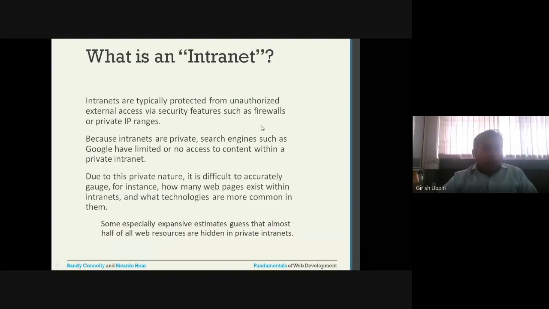Intranets are typically protected from unauthorized external access via security features such as firewalls or private IP ranges. Because intranets are private, search engines such as Google have limited or no access to content within the private intranet. So whenever we have an intranet, from the internet we cannot access those resources. If we try to access those resources, they will be restricted using the firewall and other mechanisms.